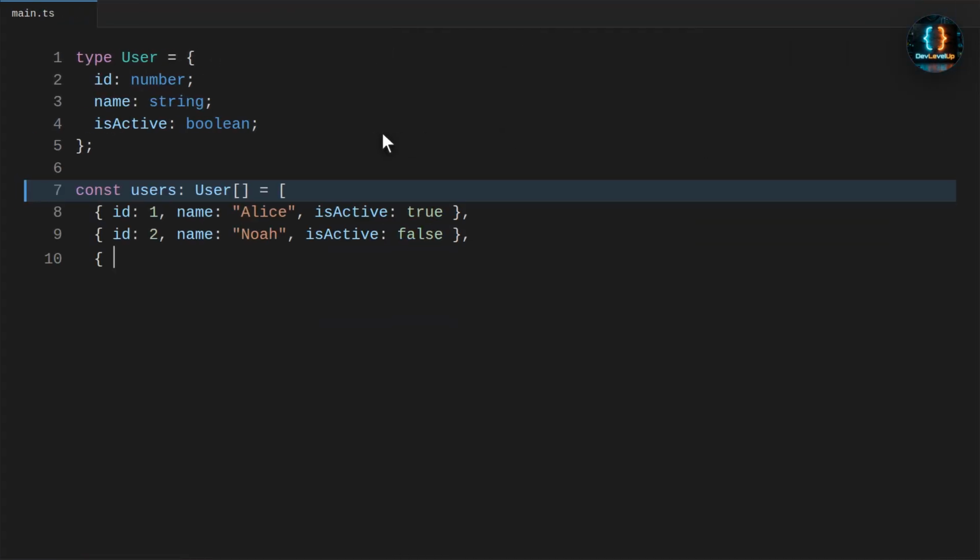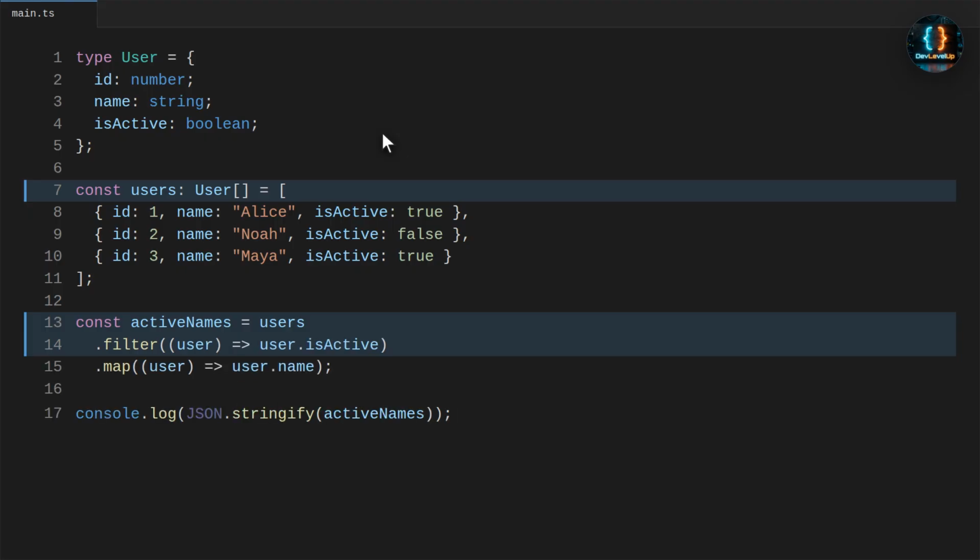A dashboard often receives many users from an API, but only active users should appear in the UI. We define a user type, create a typed users array, keep only records where isActive is true, and then collect their names. Now let's run the script and look at the output.